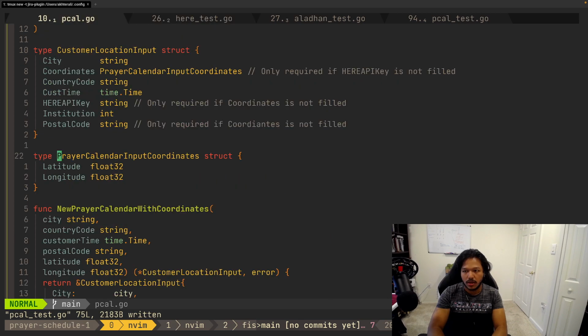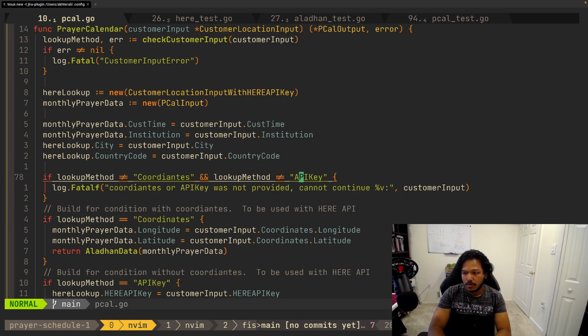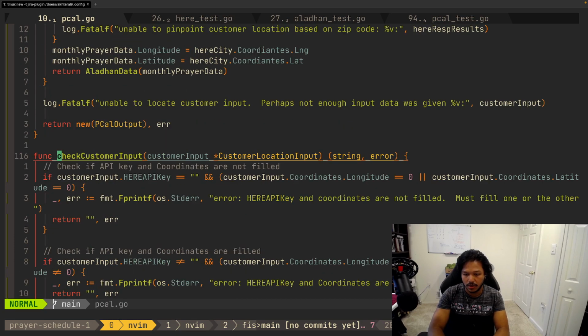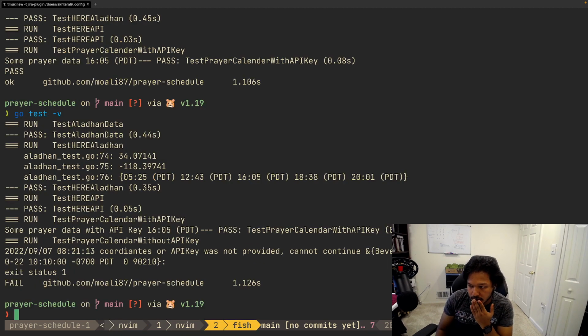So let's take a look at that. All right, so that's coming from lookup method. Lookup method is this guy. So if here API key is empty and customer is equal to 0, then it's that. Did we get one of these errors? We didn't get one of these errors.